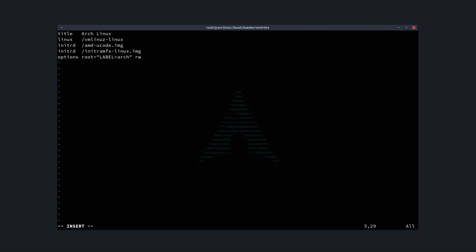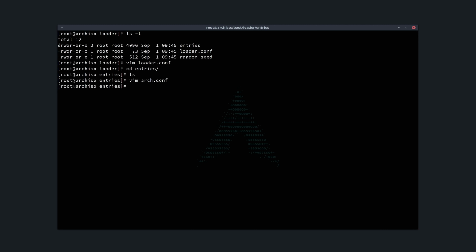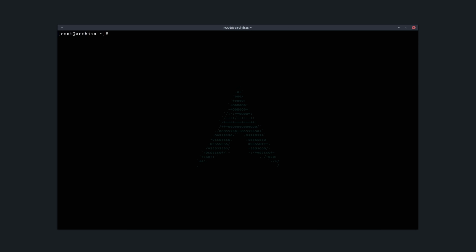So this is all there is to it for booting our system with systemd-boot. So we can save this file and exit Vim. Now let's go back to the home directory here, because we need to work also on the systemd-networkd, because when I reboot my machine, I need to work with the Wi-Fi adapter.